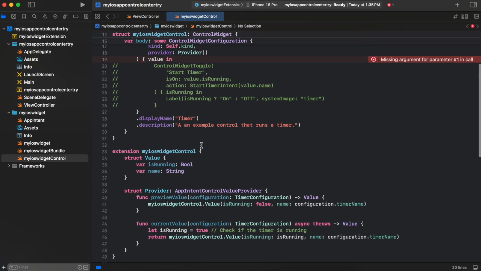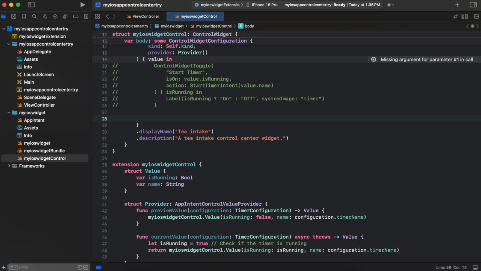So we require a button, right? And here you can change the name to whatever you feel like, maybe something like tea intake, and change the description to whatever you feel like, tea intake control center widget. Yeah, name it whatever you feel like. Okay, then here we have to use a Swift UI control. Now like I said, you can't use any Swift UI control. Here you can see for toggle it is using control widget toggle.